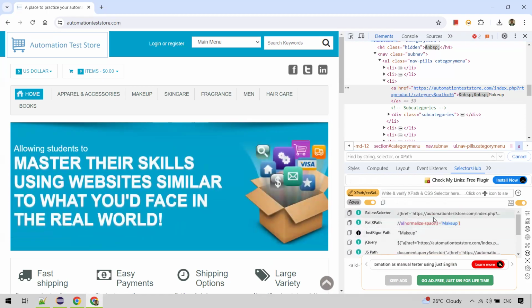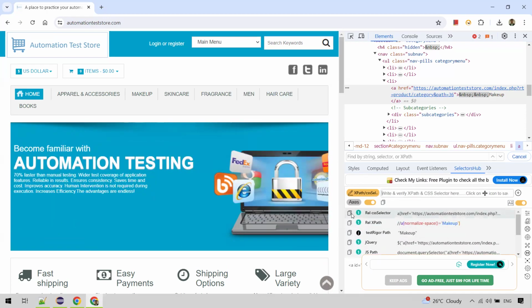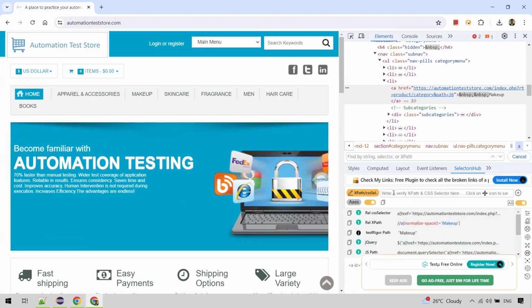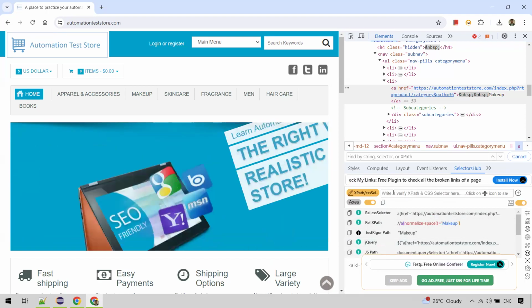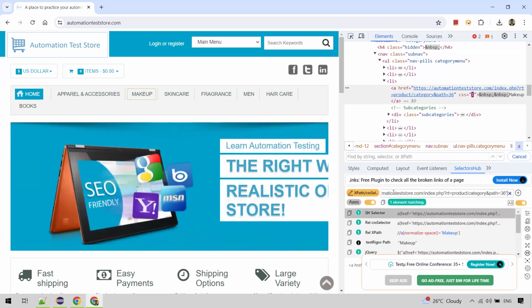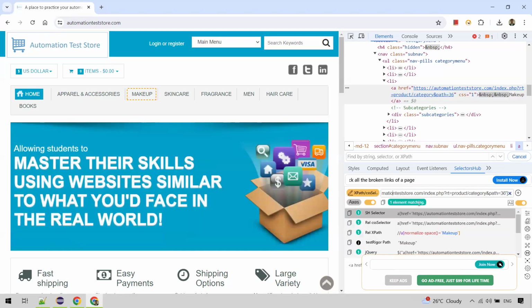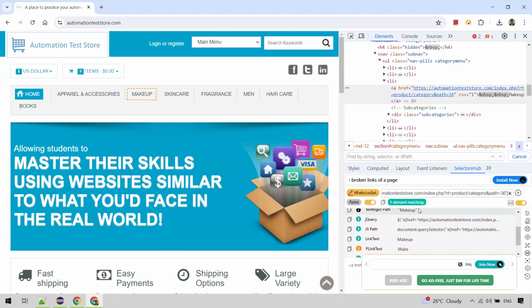So whatever SelectorsHub is providing, we can use it as is. In case we wanted to verify it before using it in our code, we can do that by just entering it into this white box and then just hit enter. It will say how many matches it has.